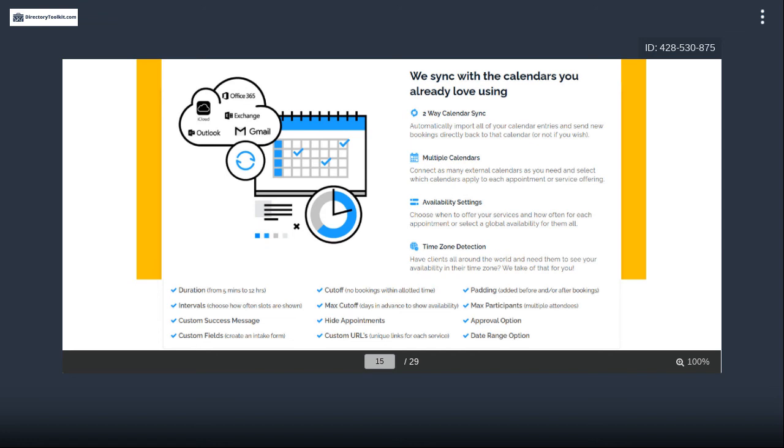You can change the duration from 5 minutes to 12 hours. You can have intervals on how many slots are shown. You can change the customer success message, so when they book, they get a message, and you can change that. We already talked about the custom fields where you can do intake forms. It's not just your email and phone number. It can be any particular items that you put in the form. You can get all that data. And again, that's why it's probably better than doing it over the phone. You can have cutoff times so that you stop at certain times. And I've already talked about the calendar integration, which will automatically change your booking availability based on the calendars.